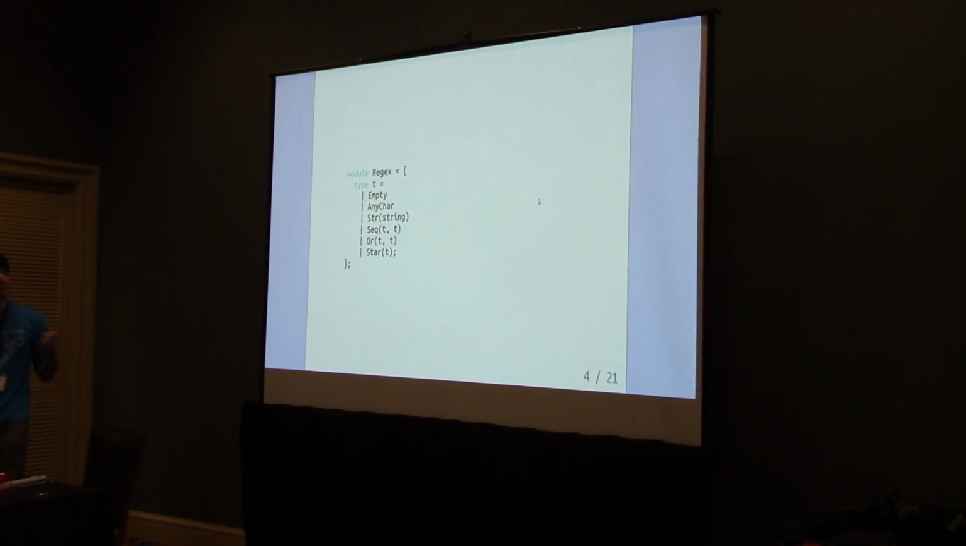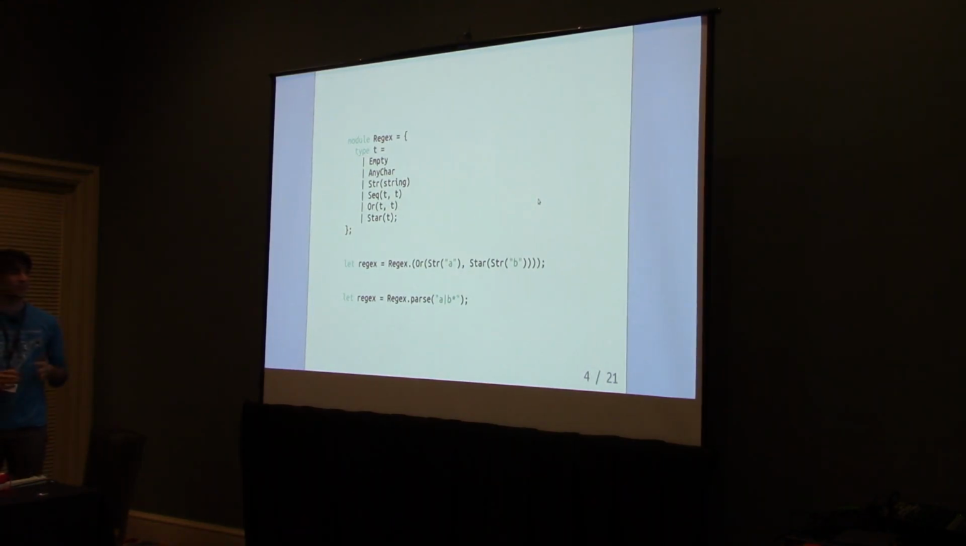So let's put ourselves in the shoes of a library provider. We've got a module Regex and a type T. This is a representation of a regex, and we can construct a regex pretty straightforwardly by using these constructors. Now, this is a little verbose, right? And this is not using the standardized notation that we all have in mind for regexes. So you could easily imagine someone coming along and writing a Regex.parse function that takes a string and gives you a regex. Now, this is a little unsatisfying because we get parse errors at runtime again. And merging these regexes together, if you construct one regex in one place and try to use it in another place with another regex, becomes non-obvious.